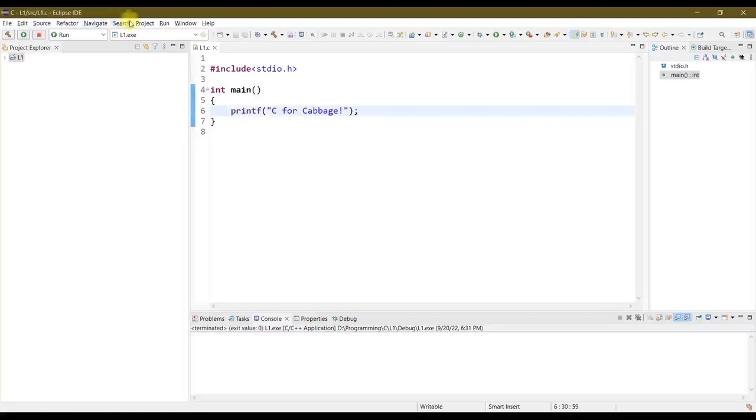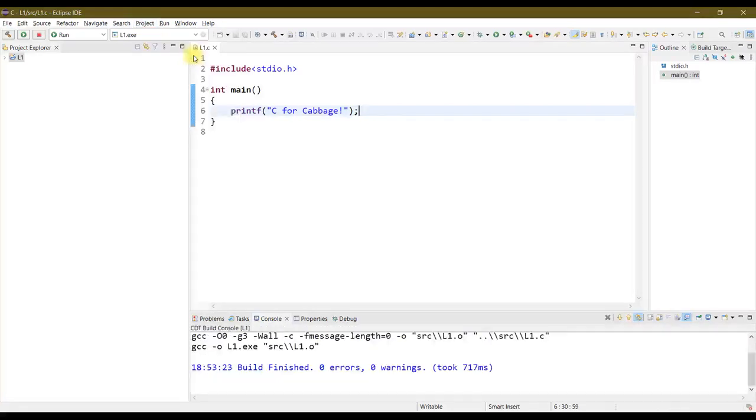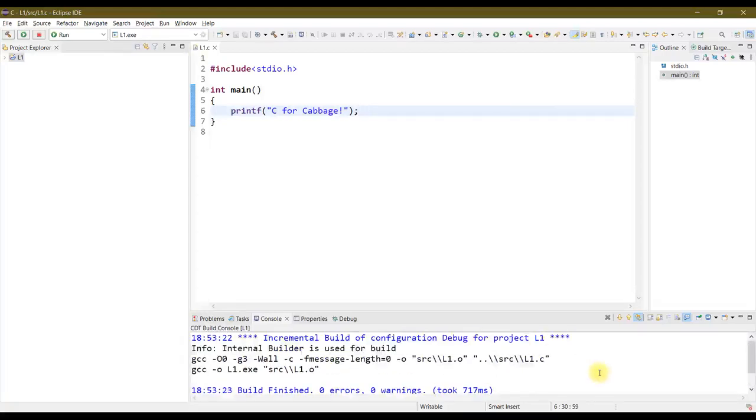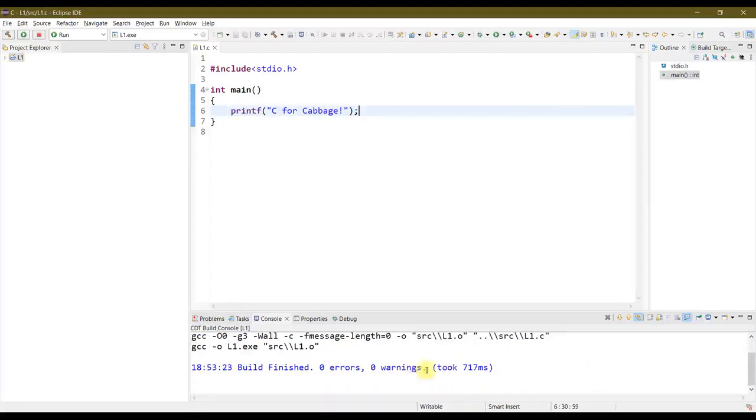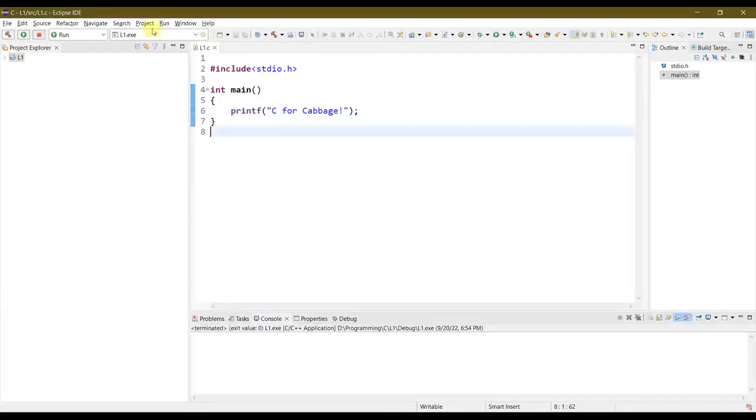Now, we will compile and build the program. Finally, run the program.